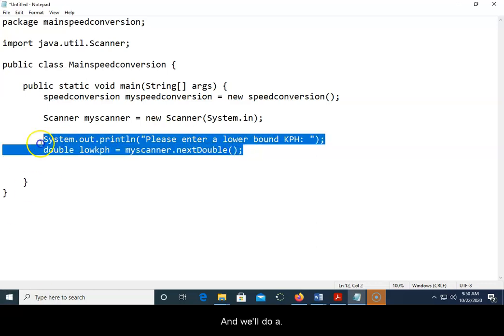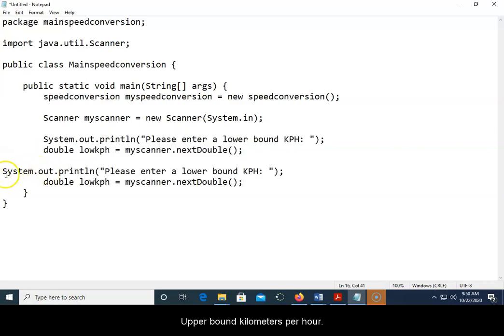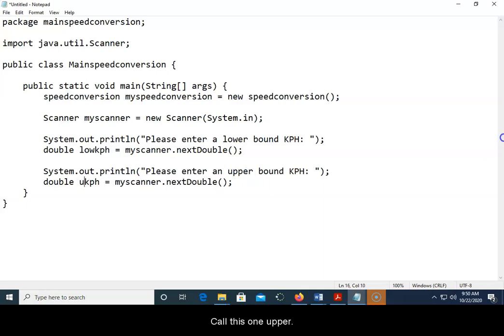and we'll do an upper bound kilometers per hour. So please enter an upper bound kph. So we'll call this one upper kph.